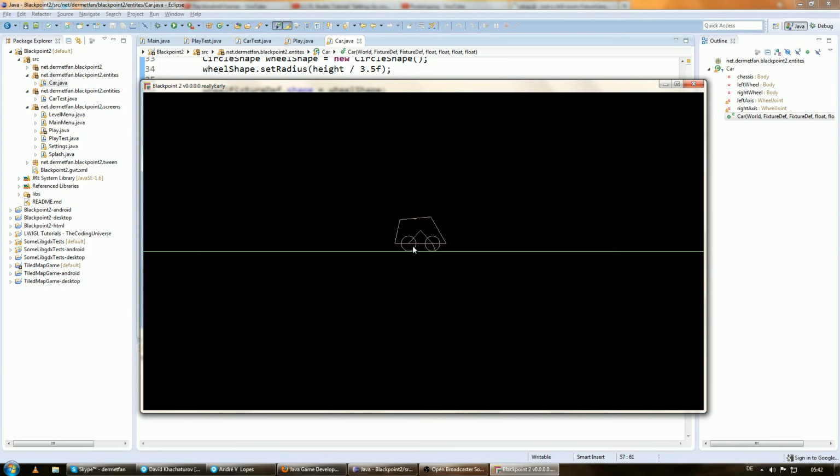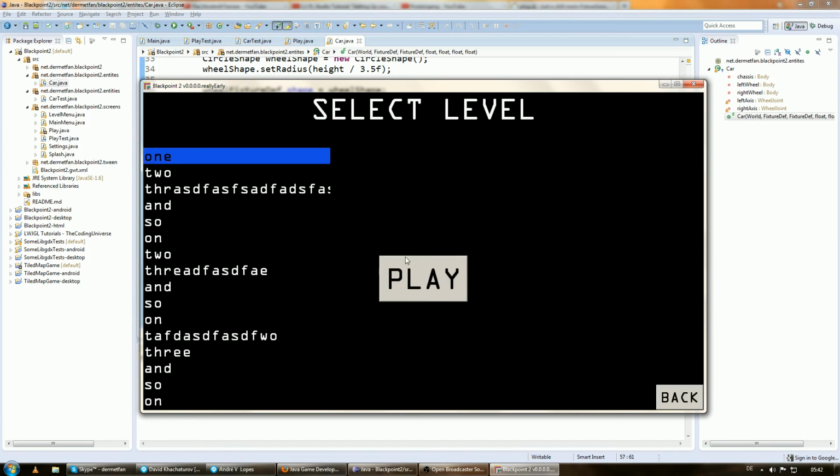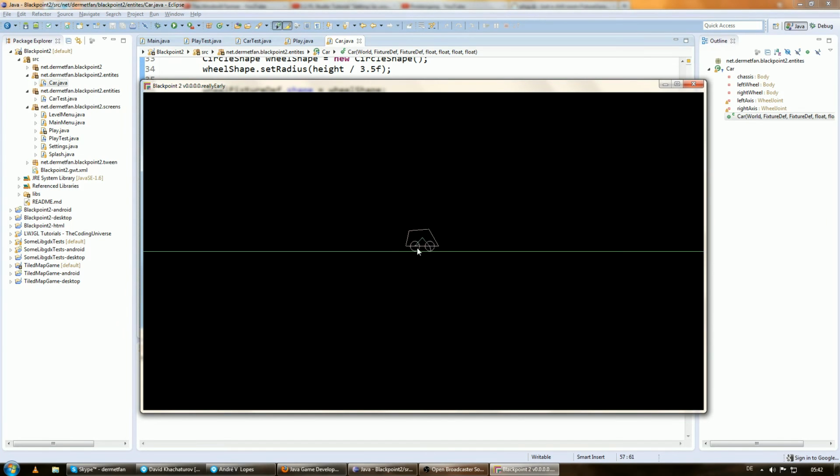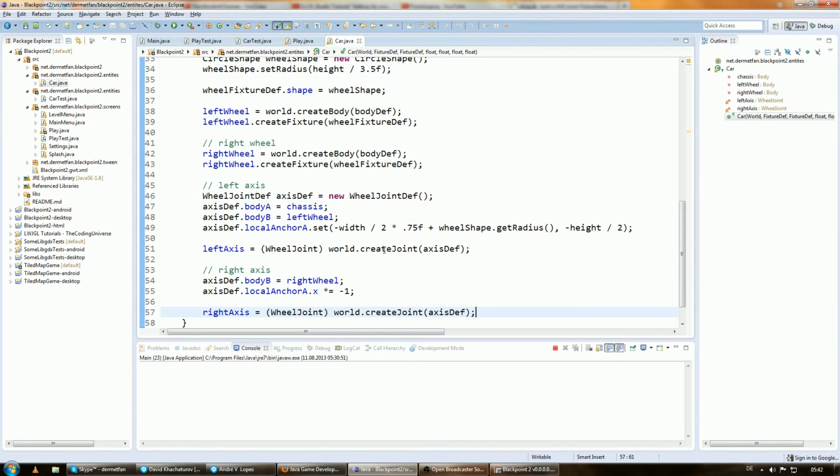Did you see this? The wheel goes to the right, but the axis in my car at least, they're not going to the right or the left side. They're actually staying and just moving upwards or downwards and not left and right. So how can we fix this?